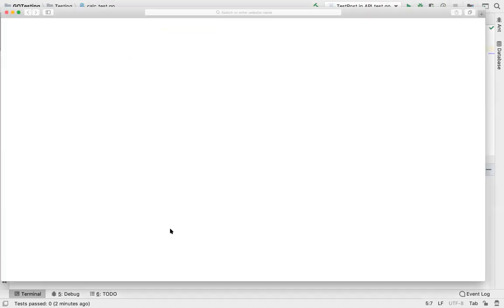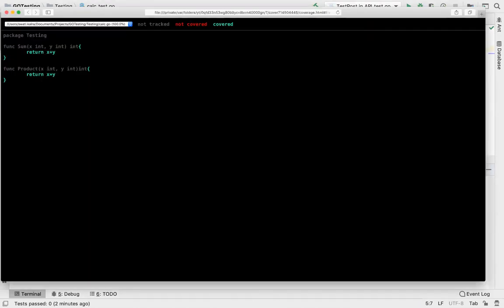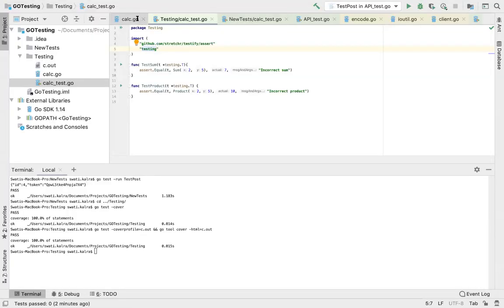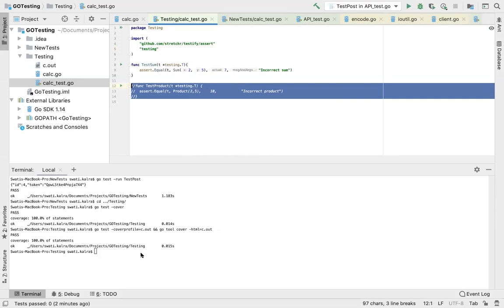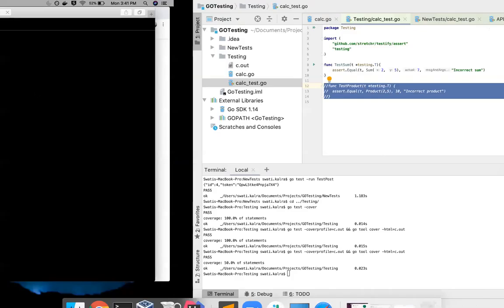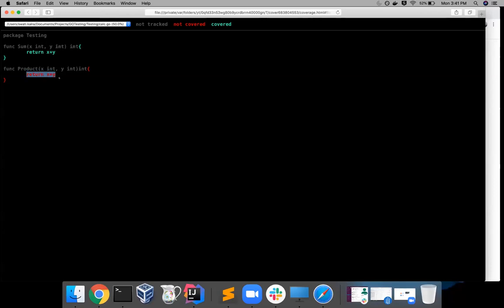On running this command, it automatically opens up the browser where whatever is in green is covered, and whatever is in red is not covered. If we remove this function, then let's see this. Now it says this is in red because we don't have a test for this, and this is in green because we have a test for this one. So IntelliJ also identifies the coverage.